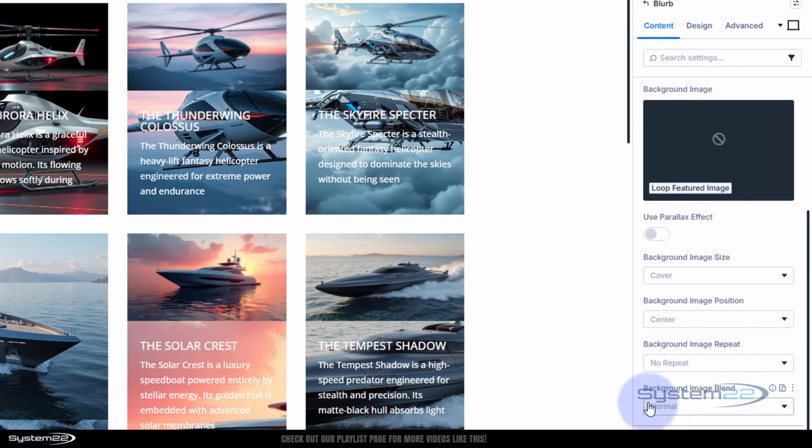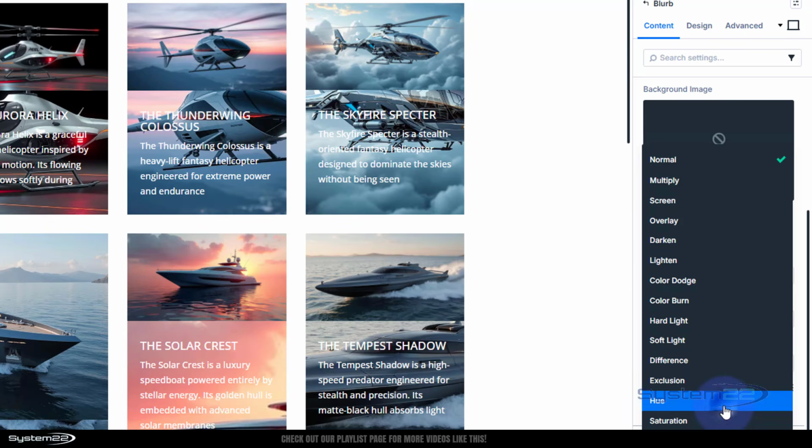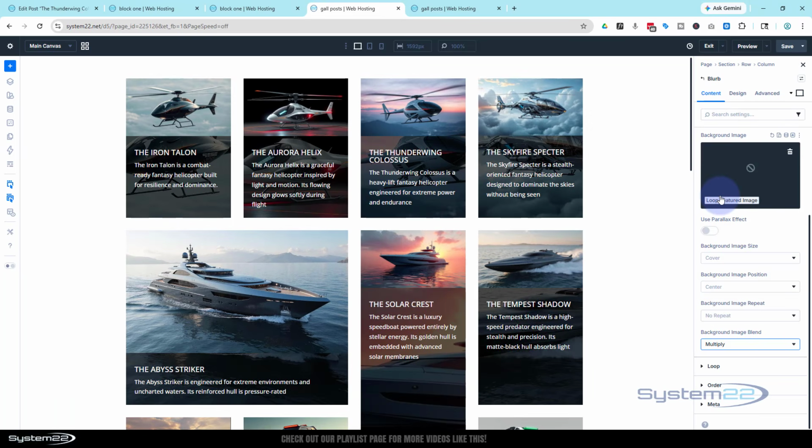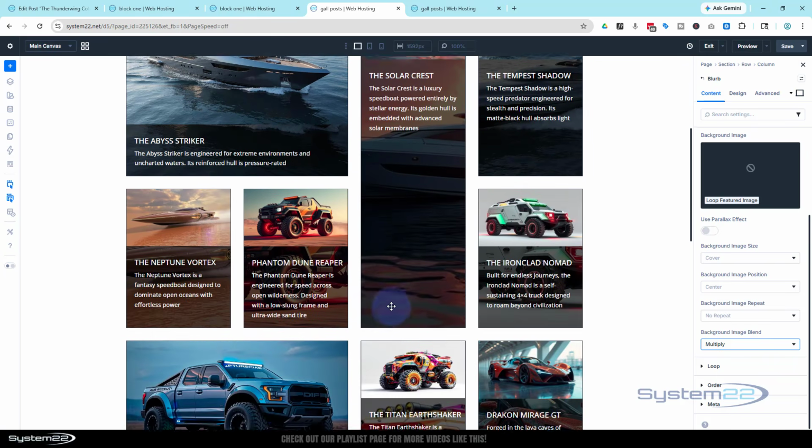So I'm going to roll down a little bit, background image blend, and hit multiply. That darkens it down with that gray. Now if you want to change that, you can just go into that gray and take the opacity up and down. I think that's actually going to work for me.